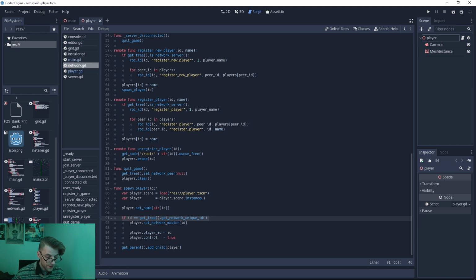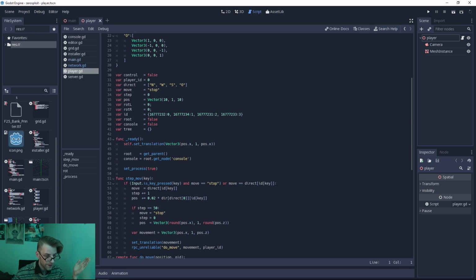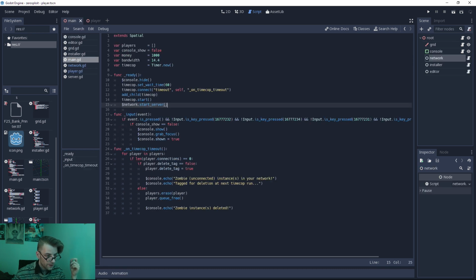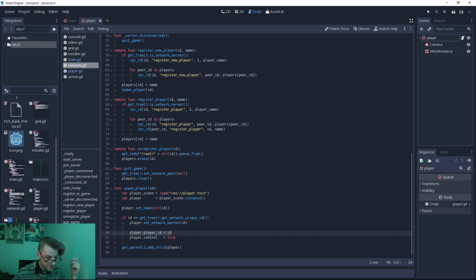And then if my network ID is, if the current ID is the network unique ID, so if it's my player, which it should be by the way, but if it's my player, we set the network master on the player. So the player is always the network master of himself, of only his own object, his own instance. I set a player ID variable, so like here in player I have a player ID, and very important, I set control to true. So this I have to show you.